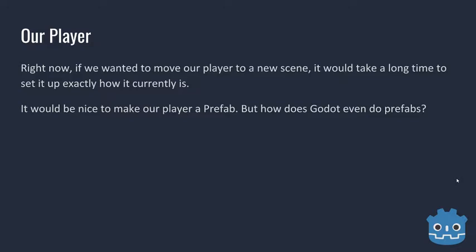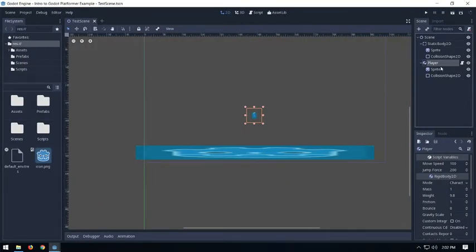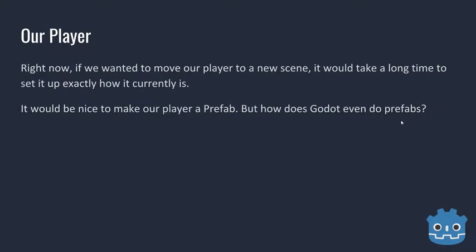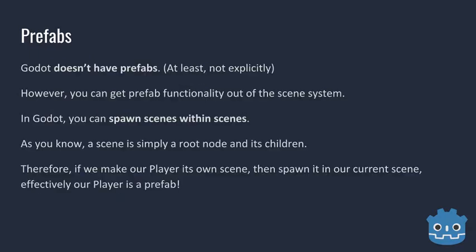But if we wanted to move it to another scene, say we wanted to dynamically spawn this player in another scene, or we have lots of scenes that we want to spawn our player in, we would have to kind of remake this whole player. We would have to make a new rigid body object and attach a script to it, set the variables, add a sprite, add a collision shape, so on and so forth. That's a lot of work and it's really dumb. So it would be nice if we had prefabs, which are kind of a Unity or other game engine concept. But Godot doesn't actually have prefabs necessarily.